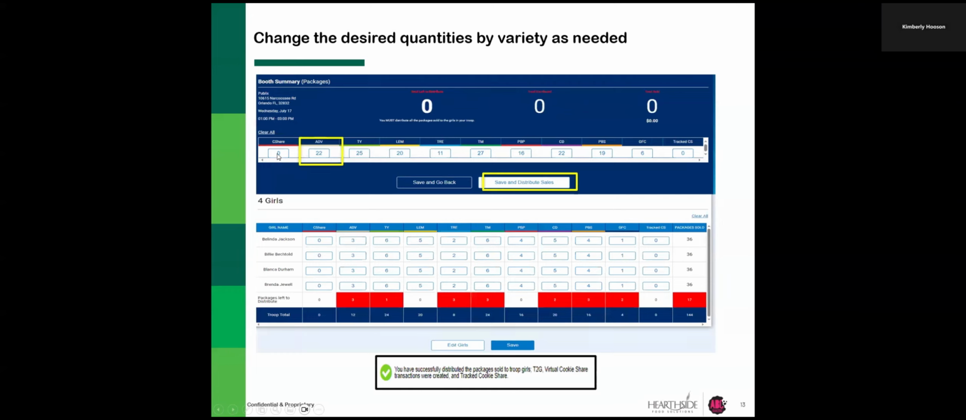And I can add, if I realized it was cookie share, I can add those to the cookie share column. But for this example that ABC gave us, they changed the number of Adventurefuls that were sold. Again, once we change this, we're going to click Save and Distribute. We have to redistribute the cookies to all of the girls evenly again. Click Save, and then it will make the correct Troop to Girl transfer for this booth.